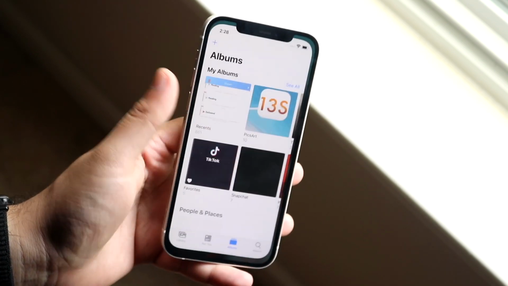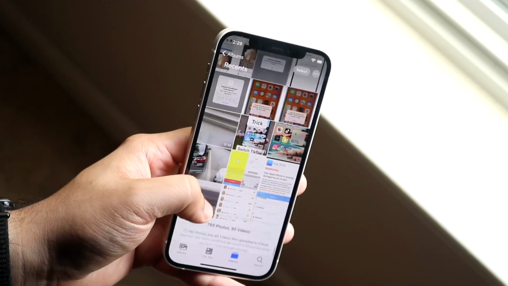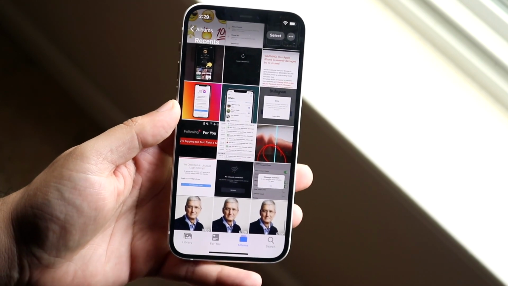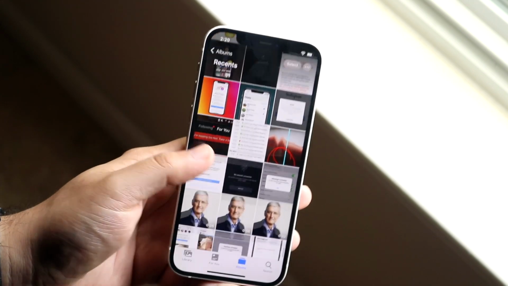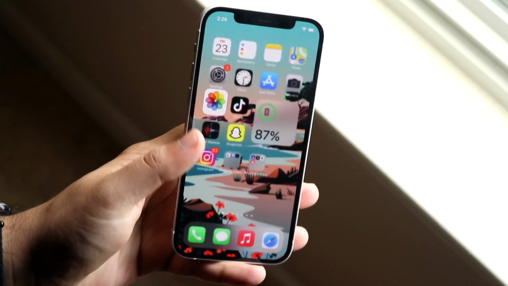Obviously, you can delete your photos as well, but that's something that's a little iffy. If you don't have them saved, I would recommend AirDropping them to a computer or something like that and then deleting them from your phone. It definitely saves up a lot more storage that way as well.